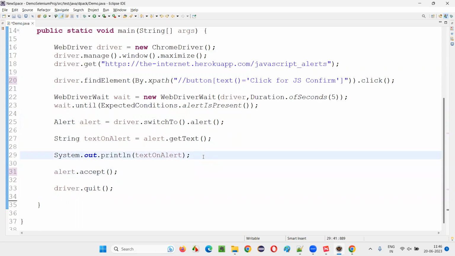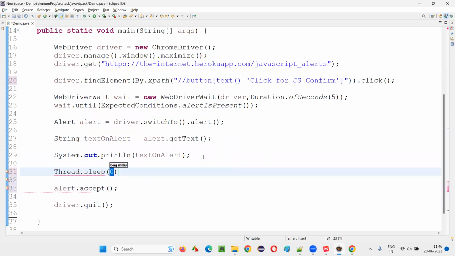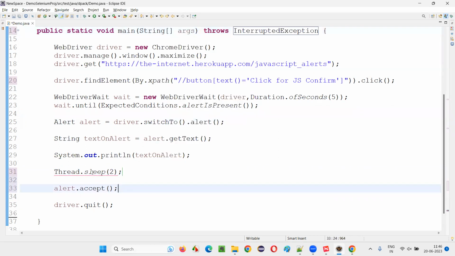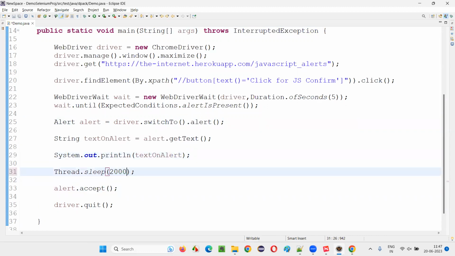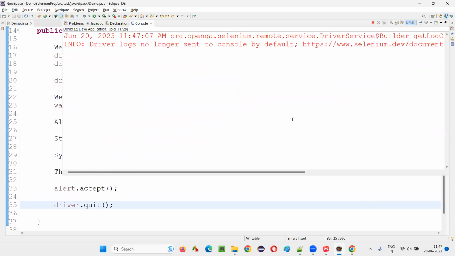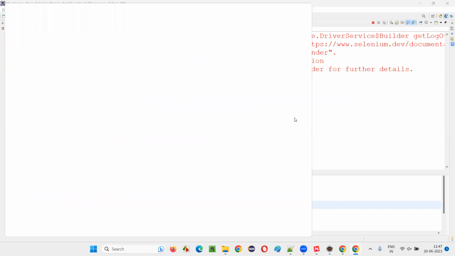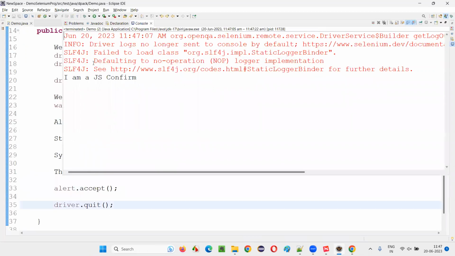If you want to see the demo, I'll add a Thread.sleep so that it will halt for a while. 2 or 3 seconds will be more than enough for us to see. Why waste the time? Here we have to give 2000 milliseconds, not 2 seconds. 2000 milliseconds is equal to 2 seconds. This time, the confirmation alert will be displayed on the page. You see the confirmation alert. After 2 seconds, it will be accepted, and the text on the alert got printed. I am a JavaScript confirmation.